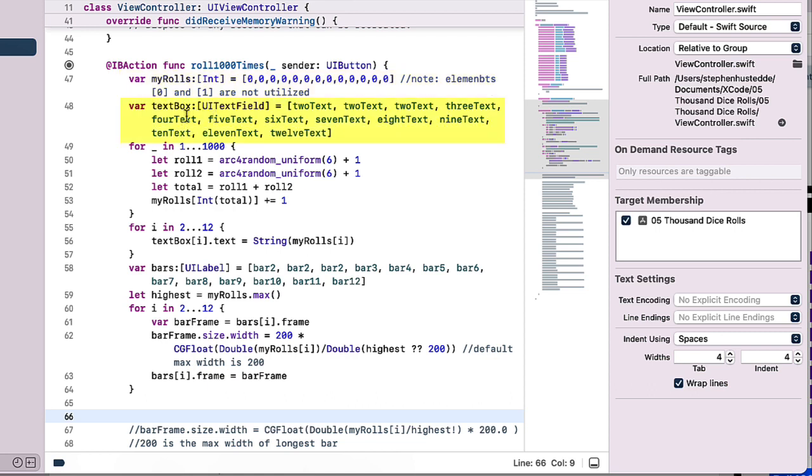I do the same thing of creating an array of type UI text field. Those are going to be those 11 text fields that we have. Again, I want to ignore the first 2, so I have 2 text, 2 text, and 2 text. So we're going to ignore the first 2. This third one is element 2, and then we have 3 text, 4 text, and so forth.